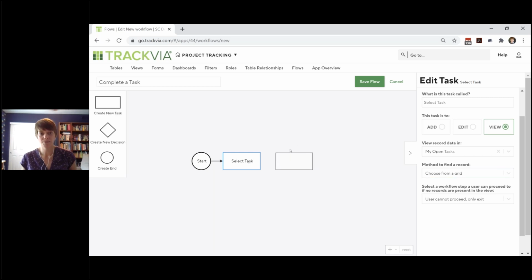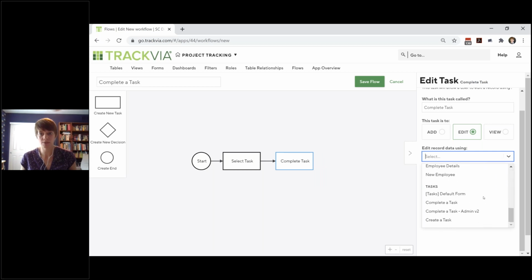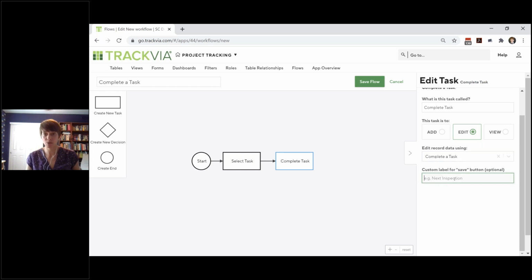Now I drag another one on, I connect it, and then I give this one a name, and this is to complete the task. And then I will say this is an edit because the record of that task already exists. That's how it was assigned. So I don't want them to add a new one, I just want to edit. And then I select which form I want to use. Again, it's here on task, and it's a complete a task form. So I've already configured that form with the right information. And then I'm able to add a label for the save button. So I could say maybe it's now called finish instead of save or submit. Maybe if I had another step coming up, it could say next.